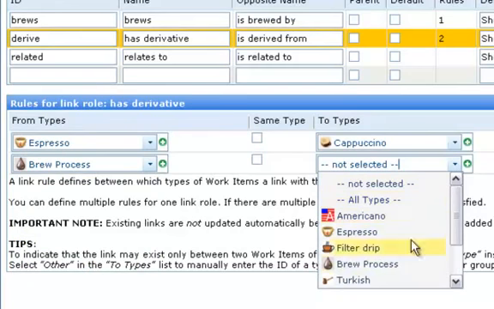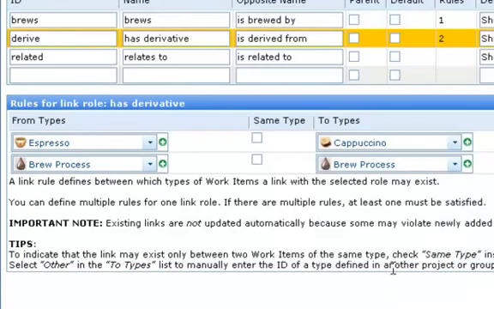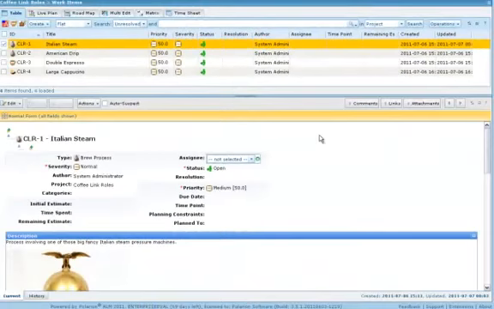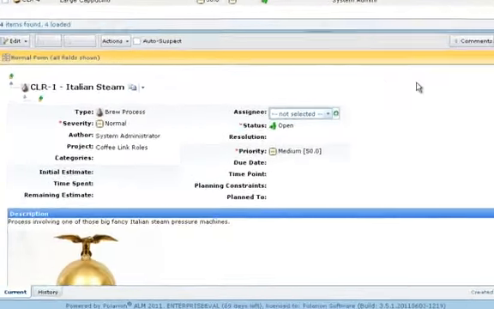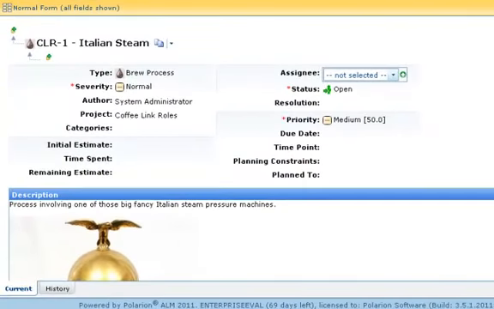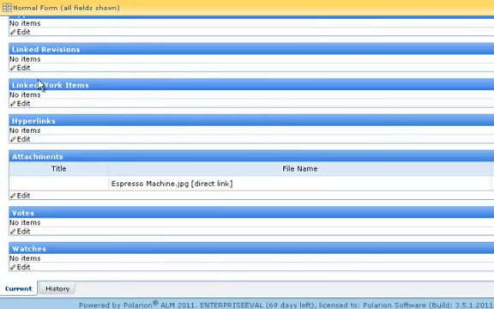So before we wrap up, let's take a look at how these link roles and rules pan out for the end user in the Polarion portal. Here's the work items topic in my project with a few items already created. Here's a brew process item titled Italian Steam. Let's create a link to an espresso type item.